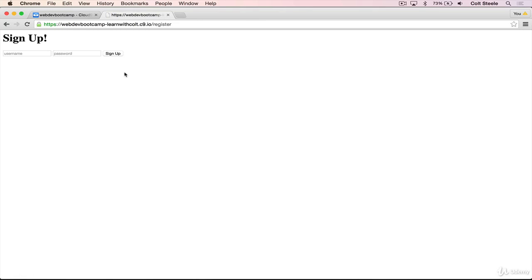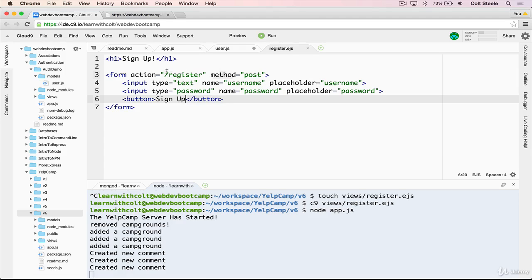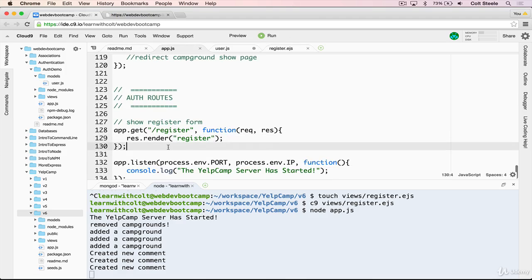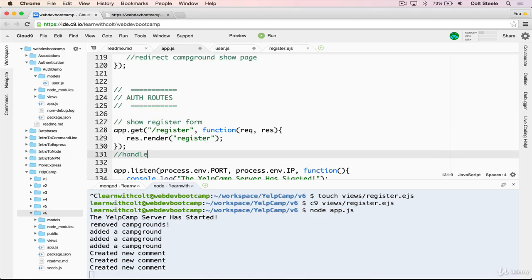So right now, if we submit the form, it's going to send a post request to /register. We don't have a route to handle that. Let's go and add that route. So this route will handle sign up logic.